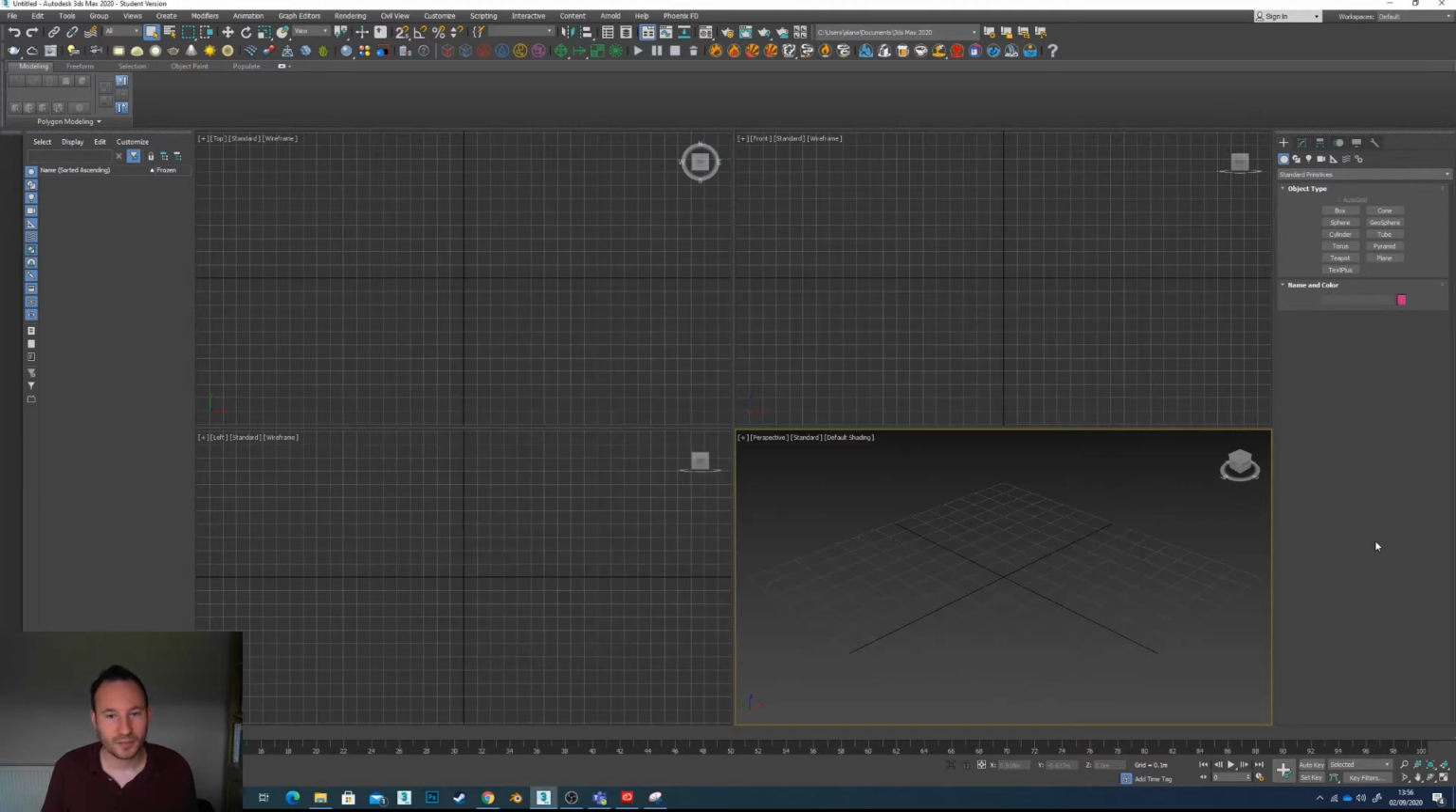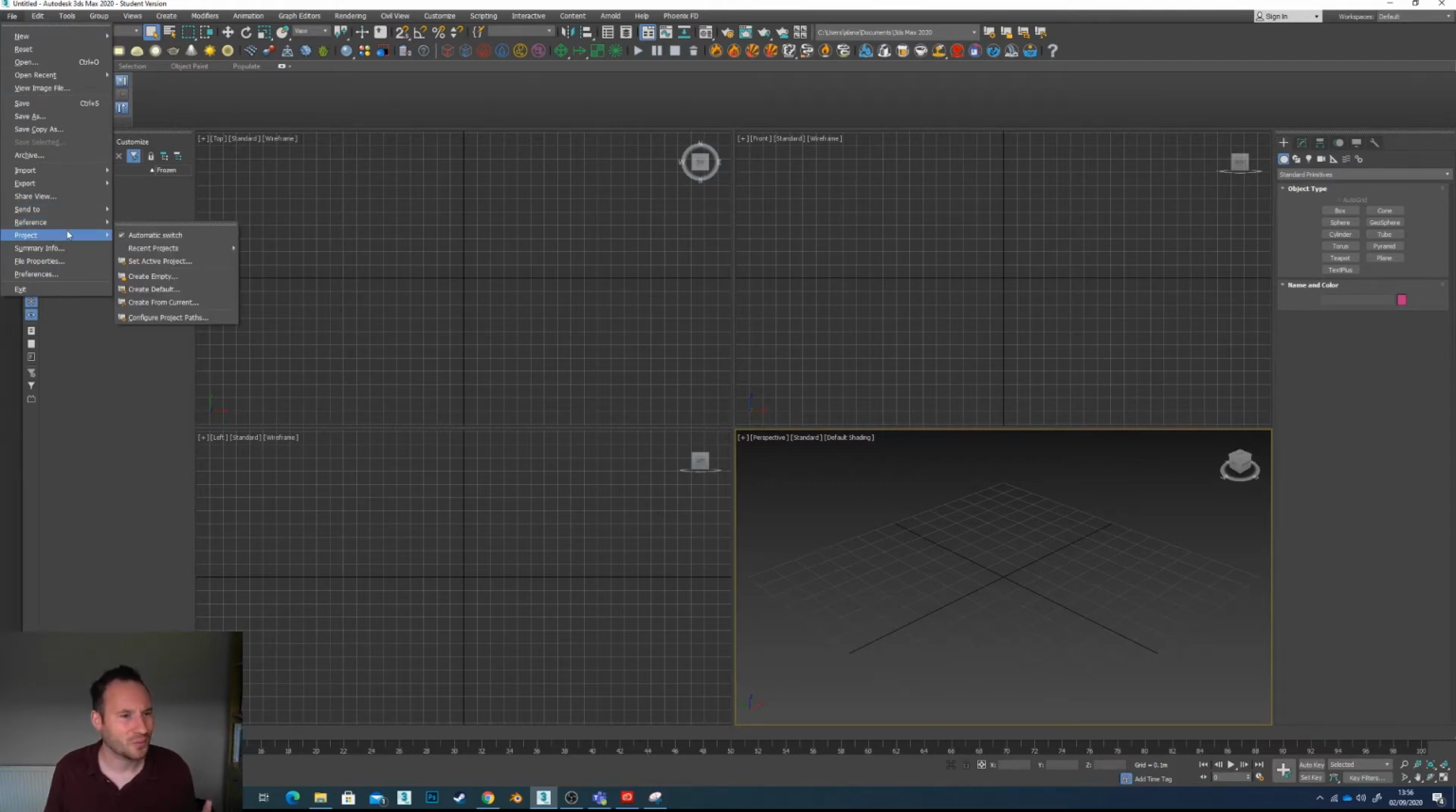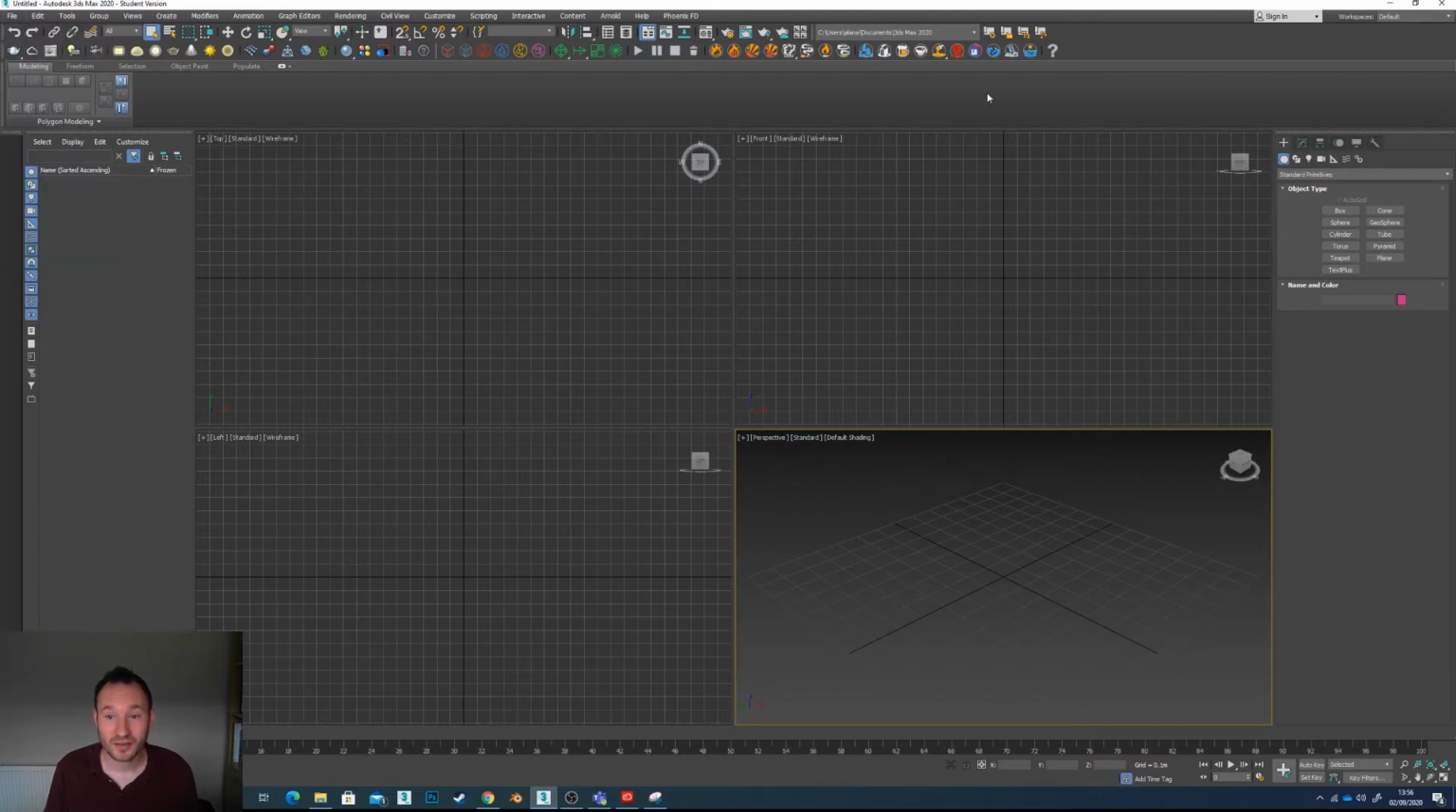So we'll need to go back to Max now. There are two locations where you can set up your project, and there are quite a few options. In the last few versions of 3ds Max, we've now got a little drop down here. It says you can set active project, so you can make that your project, you can create an empty project, you can create a default, and you can create from current. There's also the same on the main toolbar up here. So let's click away from that, and you can see it's got set active project, create empty, create default, and create from current. So we're going to create a default.